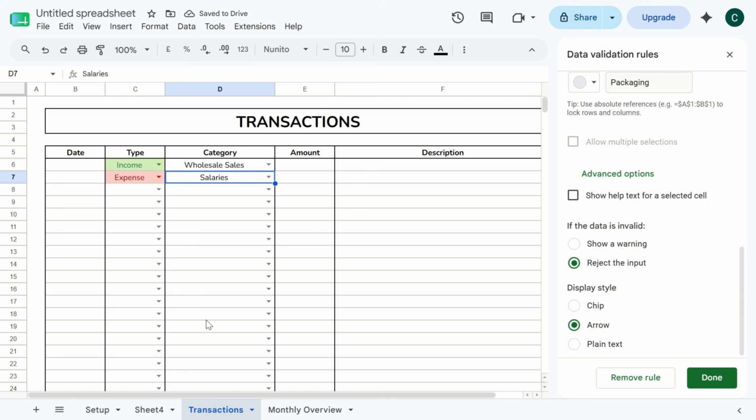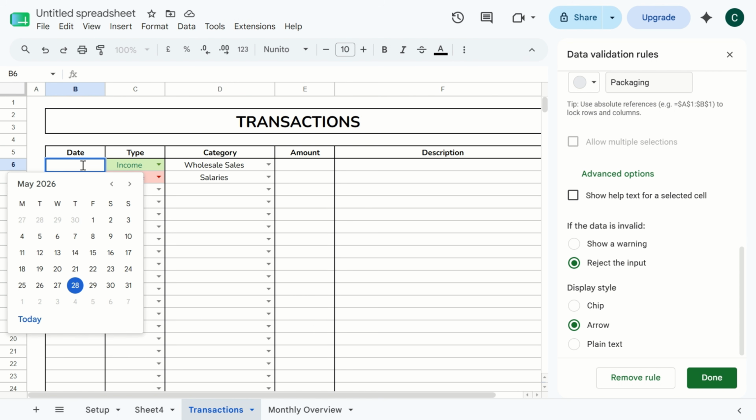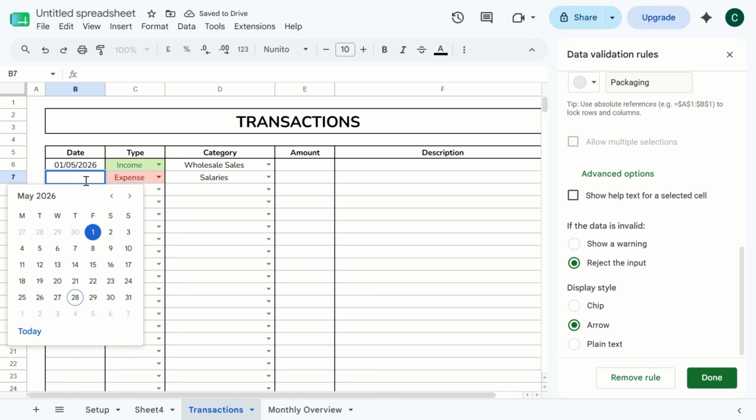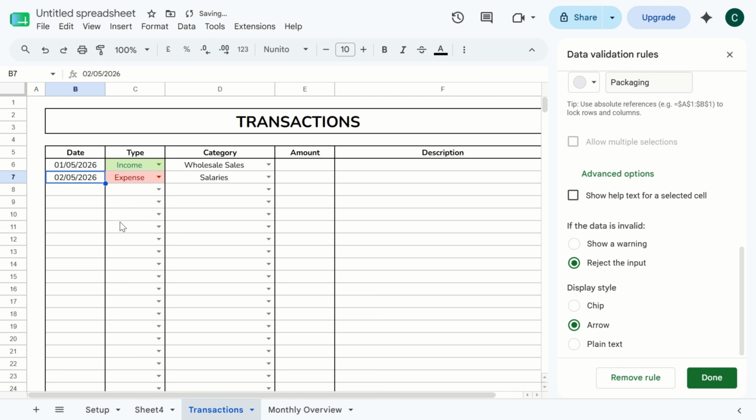So the company themselves now have a better way of inputting their data. When you double click here, you can choose between February. When you double click here, you can actually do the same thing. Do you understand? So this is how great this can actually be.